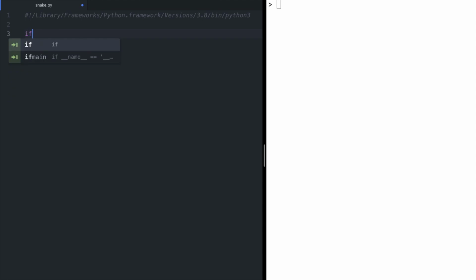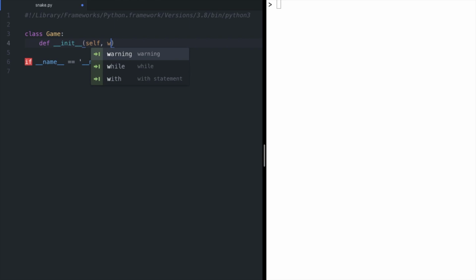Alright, so I'm going to start off with this line that you should typically include if you're making a Python script. This is sort of like where the main method goes. And for now, I'm just going to pass because it's not doing anything yet. And I'm going to create a class called game. And for this, we need to create an init function. And we'll pass in a width and a height.